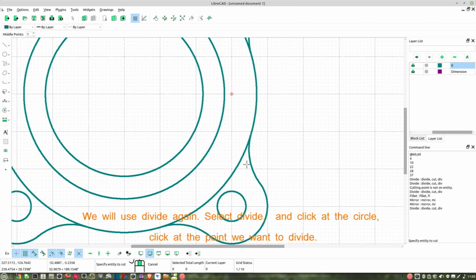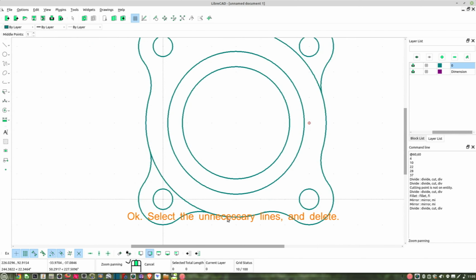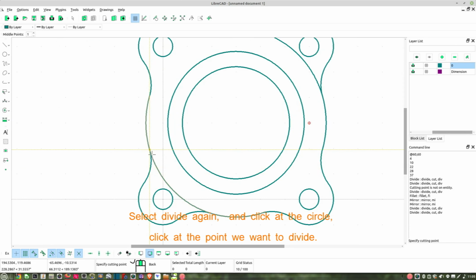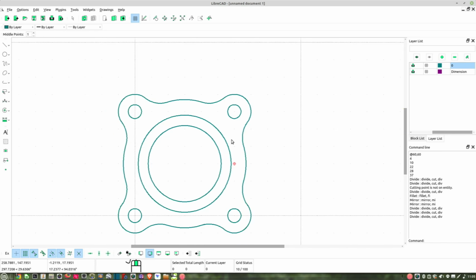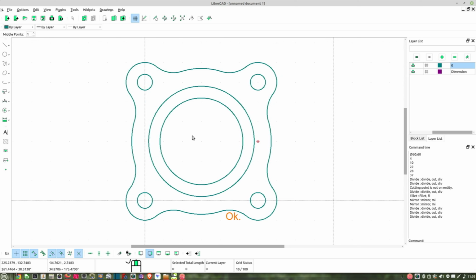We will use divide again. Select divide and click at the circle, click at the point we want to divide. Okay, select the unnecessary line here, select divide again, click at the circle, click at the point we want to divide, select the unnecessary line here. Try again. Okay.